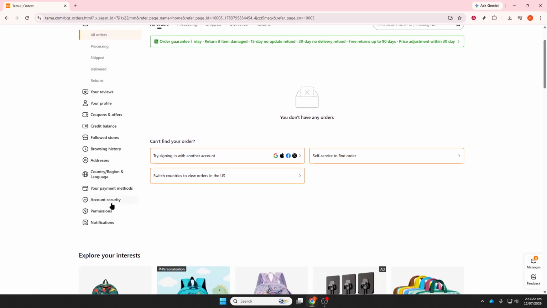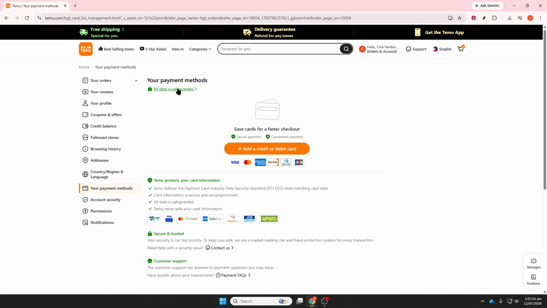Here, you'll need to check whether bank transfer is available as a payment method in your region. Availability can vary depending on where you're located, so don't worry if the option looks different from what someone else sees. If bank transfer is offered, select it to continue. Once you choose bank transfer, Temu will provide the bank account details and specific payment instructions you need to follow.